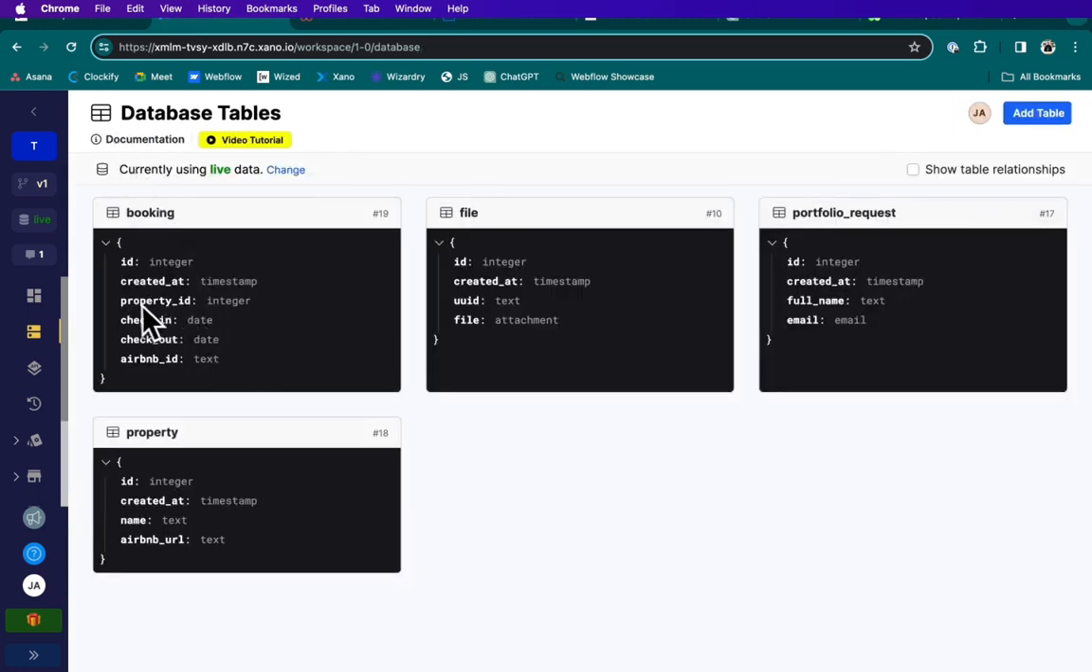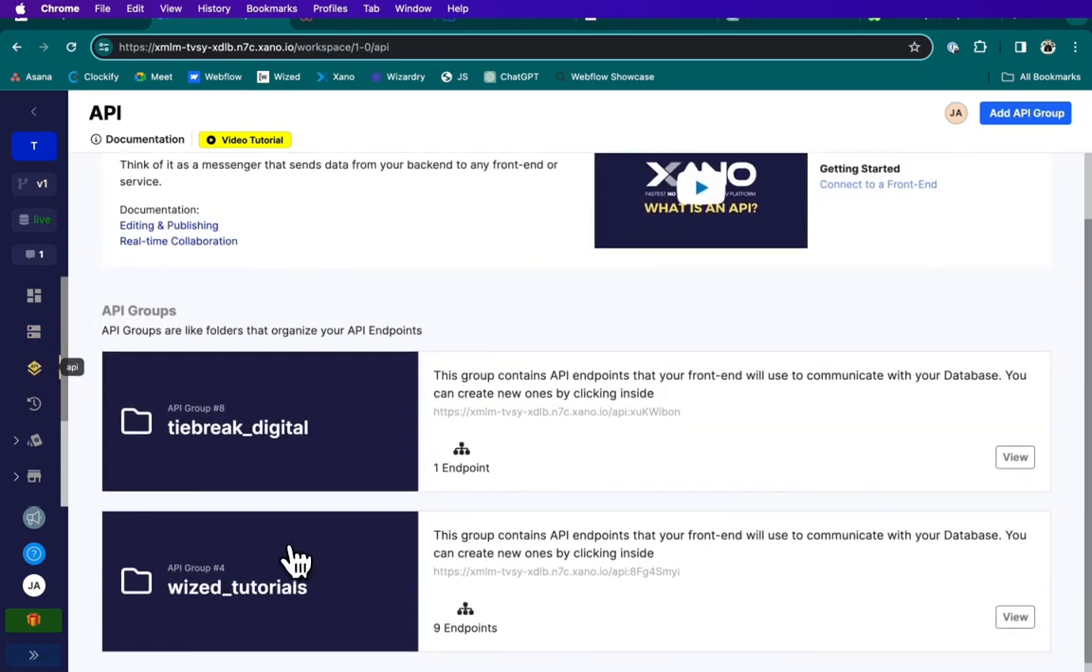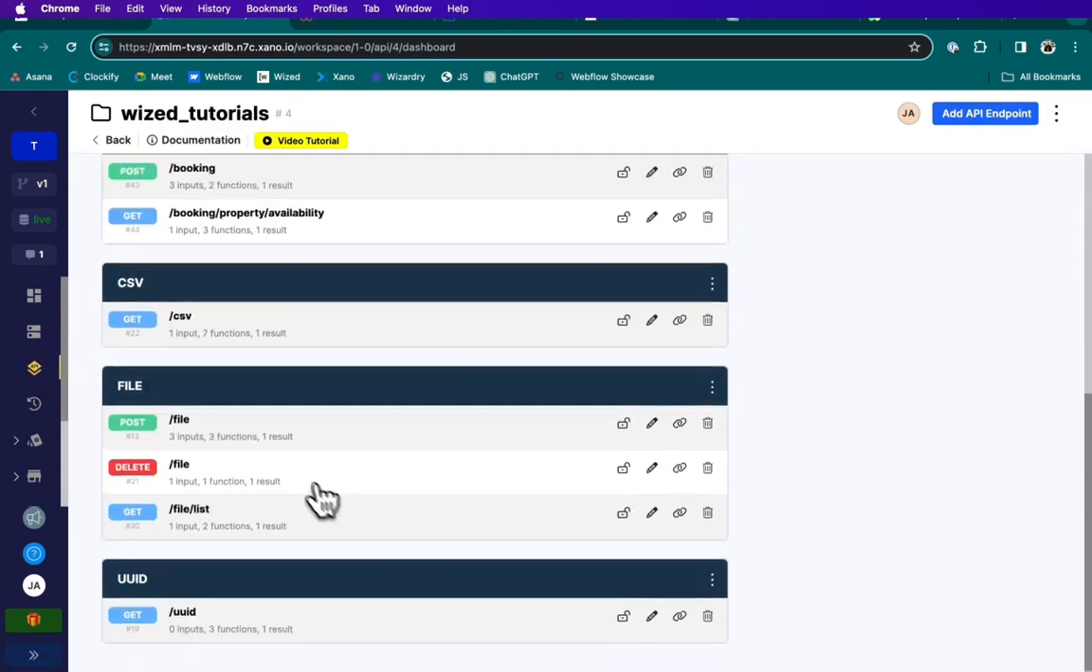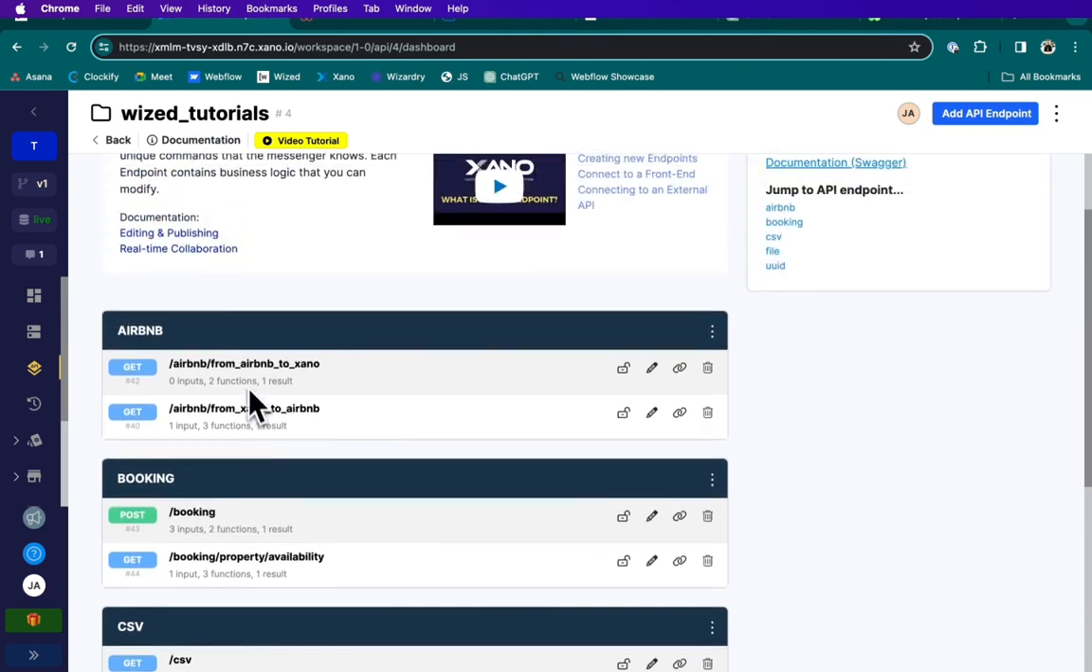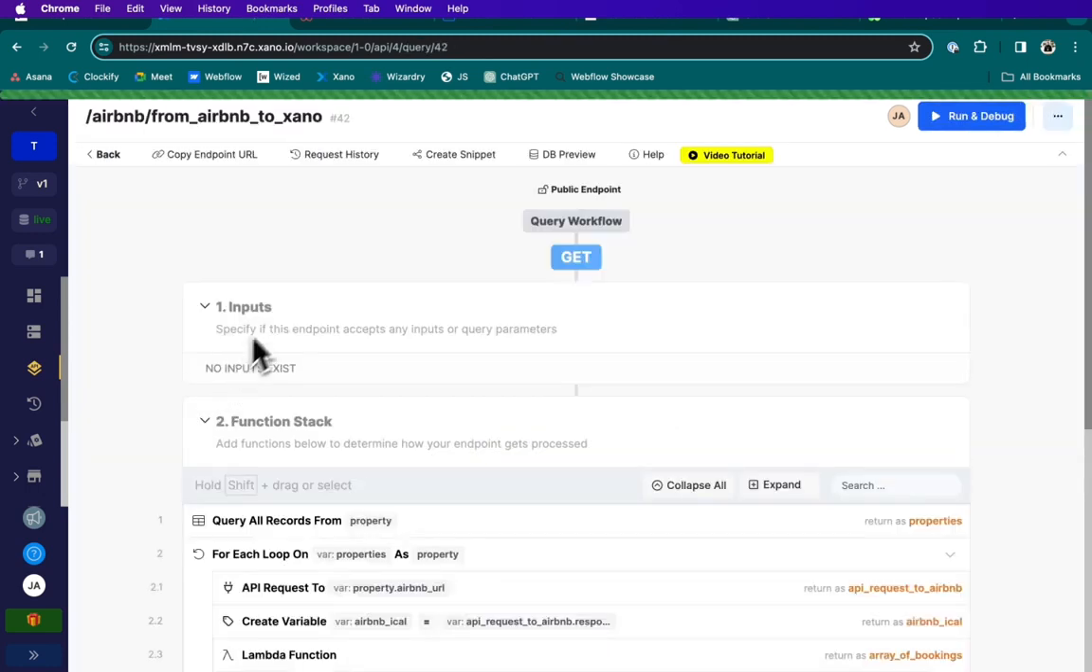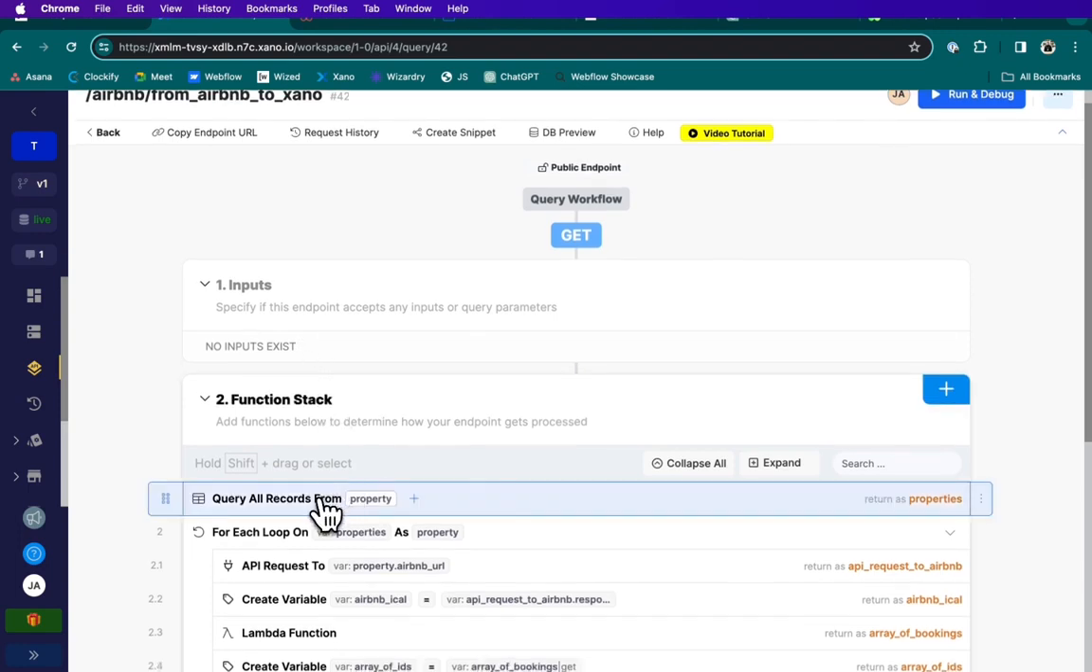So let's first go into our APIs because I have already built it, and I will go through it. From Airbnb to Xano. As I said before, this needs to be a background function. This shouldn't be a regular endpoint because this is going to run every minute. Just for this example, we have it here as an API, because we're running this manually.